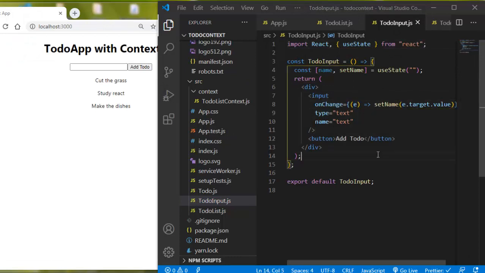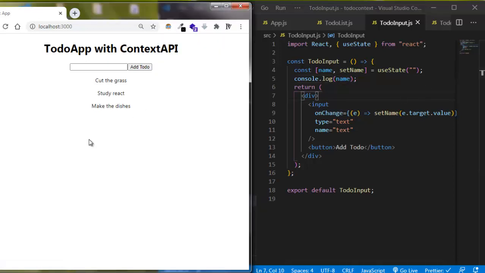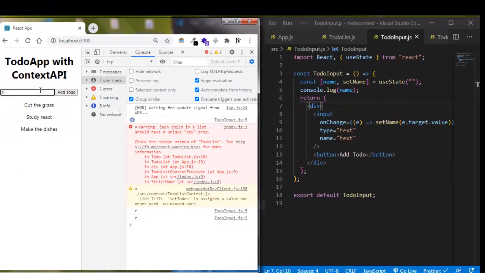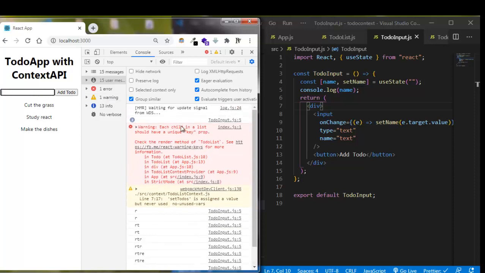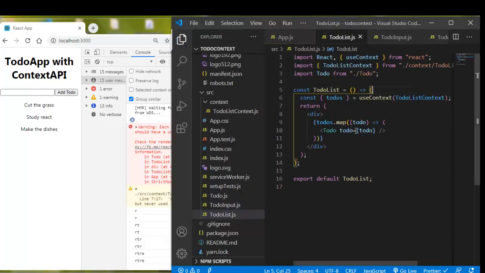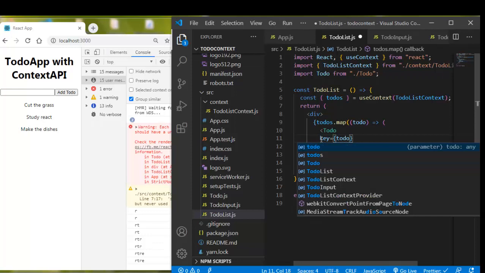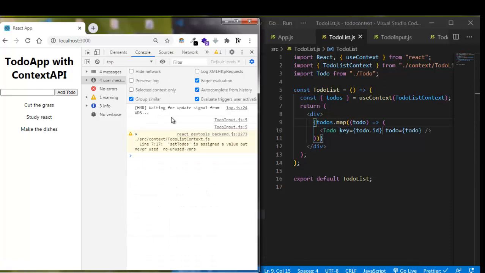Okay, to see if this is working, we're going to console log. You put clg and you put name. Let's see. Yes, it is working fine. Okay, here we've got an error because here on to-do list it's better if you put a key to make every to-do unique. You got the ID for that, and then it is not going to appear anymore.